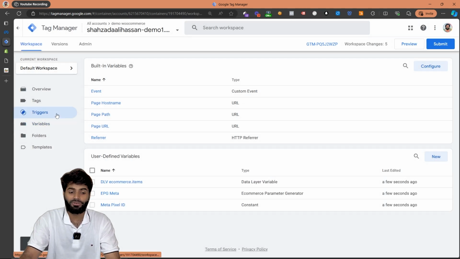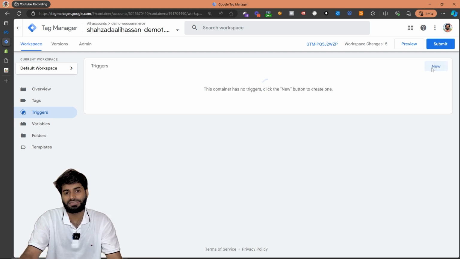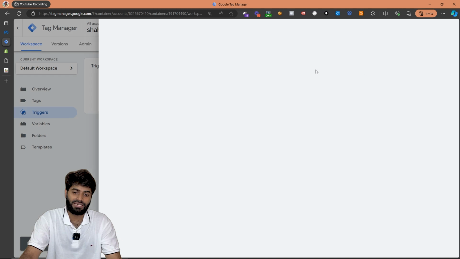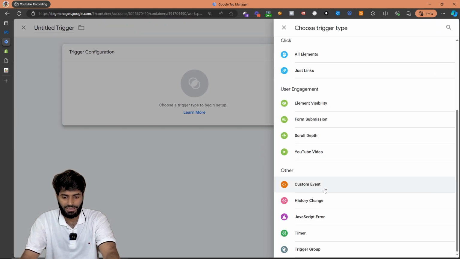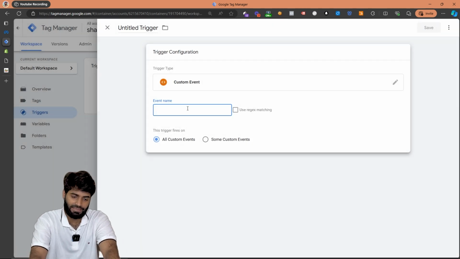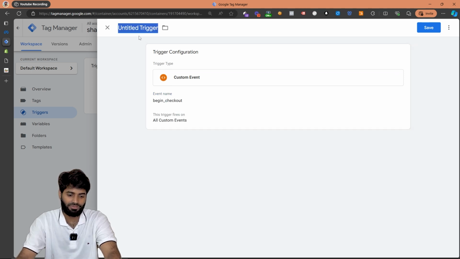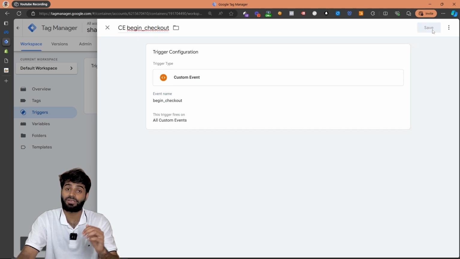Great. Now we can go to the trigger section and create a trigger which is for begin checkout event. Since this is a data layer event, we have to create a custom event for this one. So let's scroll down to the custom event and select begin_checkout. Let's rename this trigger as custom event begin checkout and hit save changes.